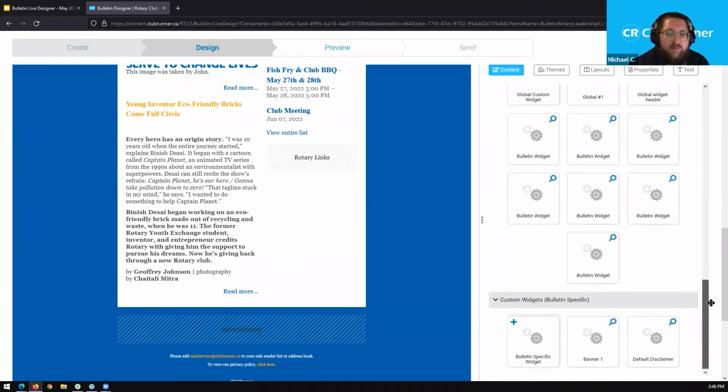But if this is just going to be like a one-time widget that you're only doing for this specific bulletin, we recommend using bulletin specific. So this is just a really good way to help you keep everything organized in this case. So let's go ahead and drag in a bulletin specific widget here.